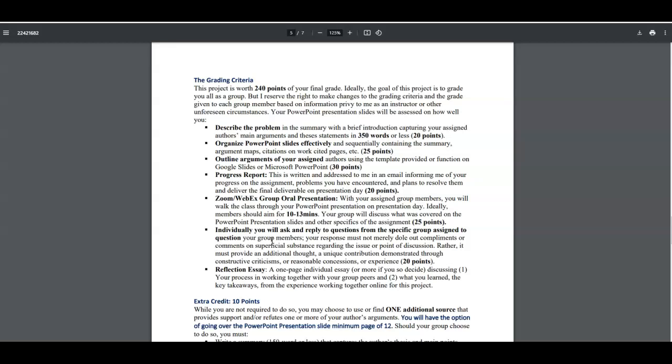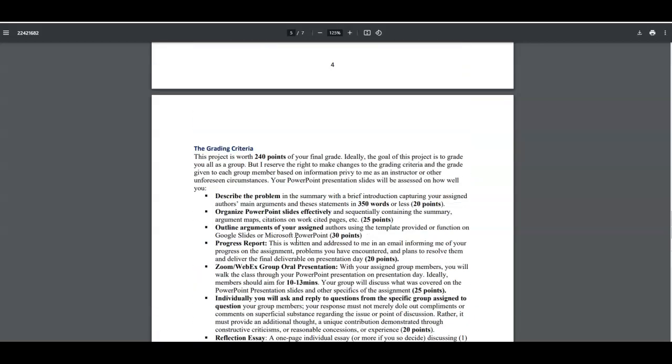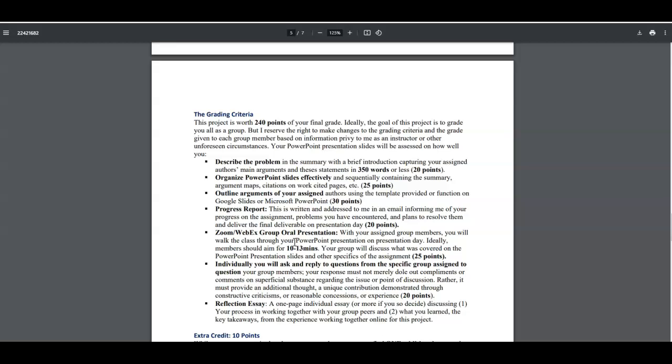So this is how I'm going to grade you. Now this assignment is worth about 240 points of your grade. How am I going to do this? I'm going to explain. So the first part is the presentation, and you will engage in this presentation. You will develop PowerPoint slides. You will, I'm assuming, work together with your peers to outline the arguments of your assigned authors. So the way to go about it is you all must do the reading, and then you come together and discuss common trends, and you work together to do this.